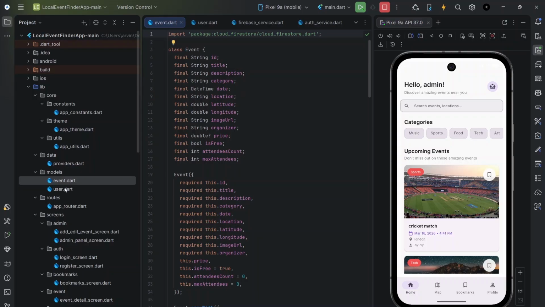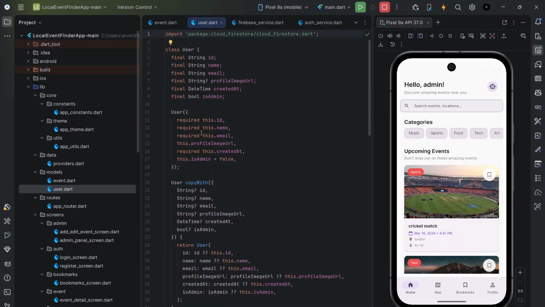And let's look into the user dot dart. User does the same for the users, including an is admin flag for the admin page. It enables role-based access, like admin-only features, and also features for the users.